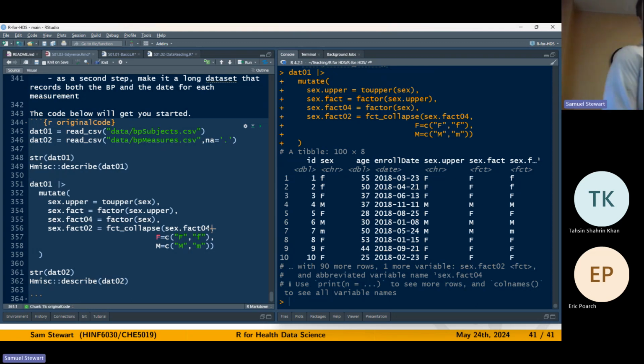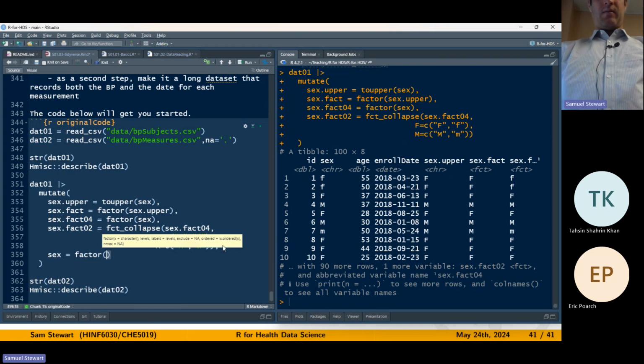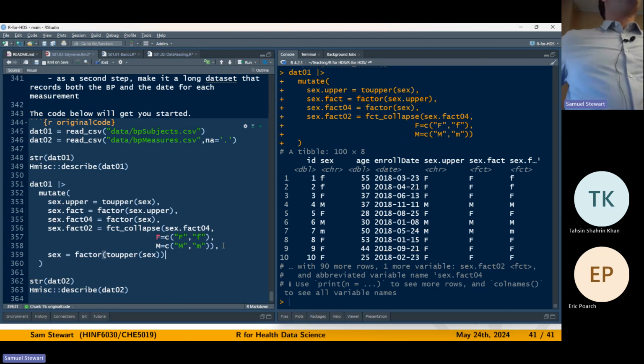Okay, so that worked. So yeah, two different ways to do it. I think in reality, the way we would do it is 6 equals factor 2 upper 6, like that. Like we would do it in one command, not creating any new variables.